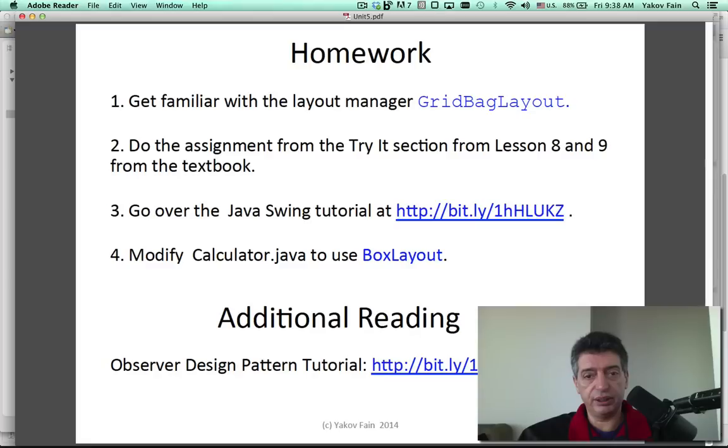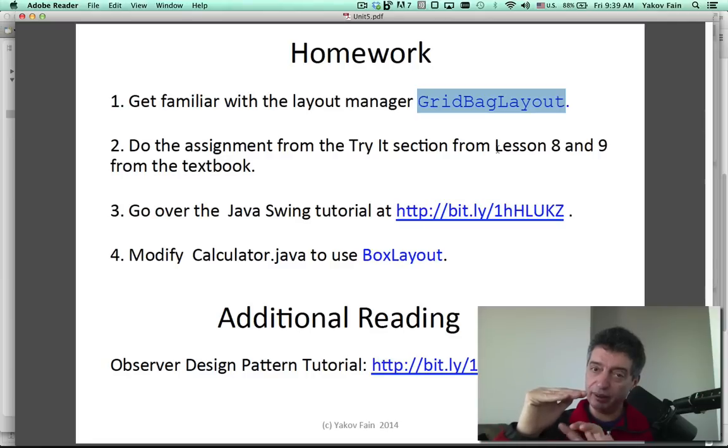And this is pretty much it for today. Homework: I want you to get familiar on your own with the GridBagLayout. And then do the assignment from the textbook from lessons 8 and 9. It's going to be about the same calculator, but I want you to change the way you do the layout of the calculator class, of the GUI. We've been using BorderLayout with a panel inside with a GridLayout. But I want to replace it. I want you to create an instance of GridBagLayout and an instance of GridBagConstraints, and the entire calculator should be managed by the GridBagLayout.